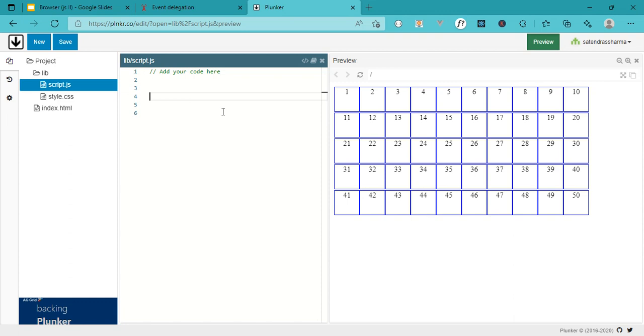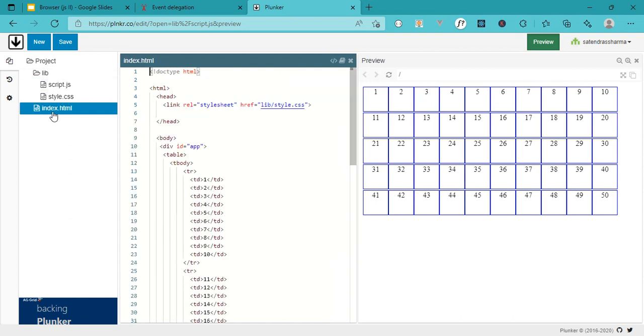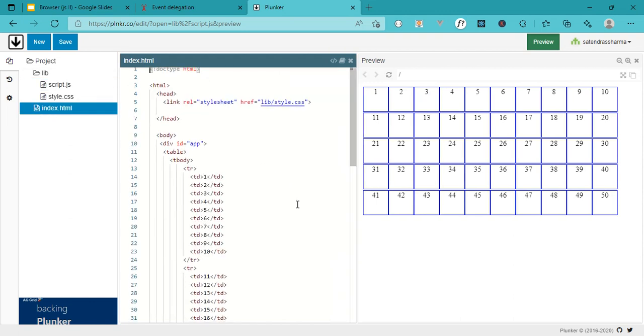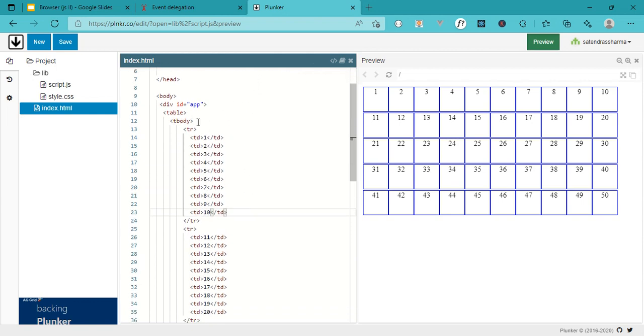Let me show you the HTML first. The HTML is very basic. We have a table, and inside it we have a lot of TRs, and inside of which we have TDs. Basically, we can either attach the event listener to tbody, which is the parent of all these TDs, or we can attach it to the table as well. Let's go with the tbody.